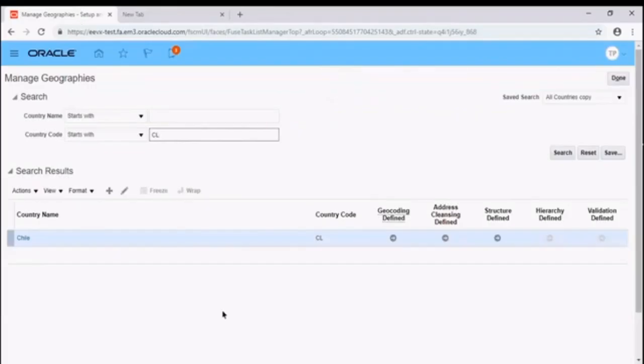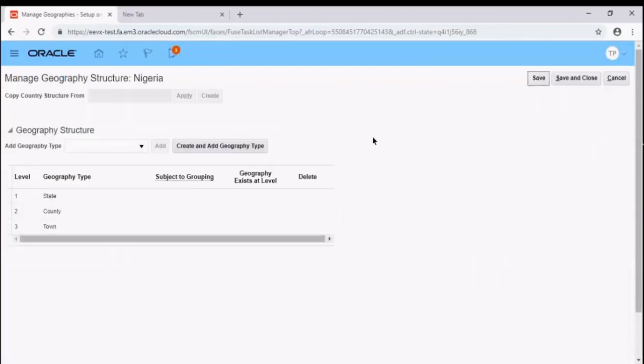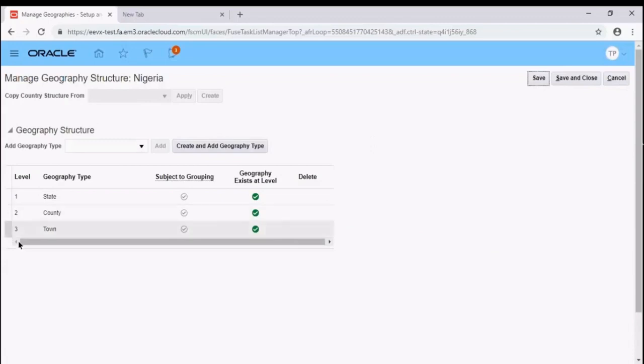You said the structure is not loaded, right? Mm-hmm. But if you look at the screen, under the structure defined, that's highlighted, right? It's bold. So it will be checked. So let me try to search for Nigeria. Let me show you how it will appear. Can you see it is a check mark? Okay. Gotcha. And if I click on this, it will show you the structures. And if I click for Chile, it will be blank. For Nigeria, it is showing me state, county, town.